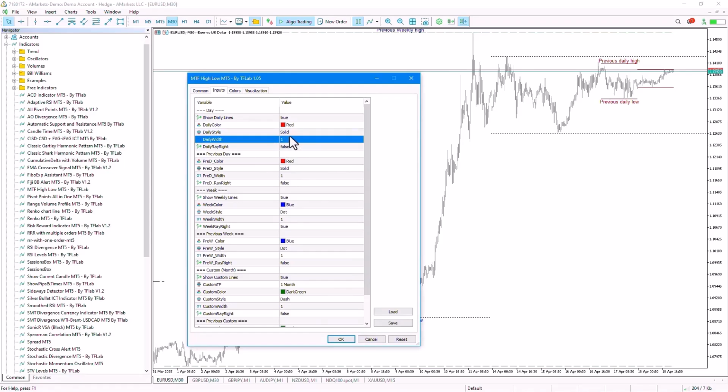and if we change the size from 1 to a higher level, and if we have selected a style other than solid, it will automatically switch to solid and display as solid. In the next section, we can enable or disable the extension status.